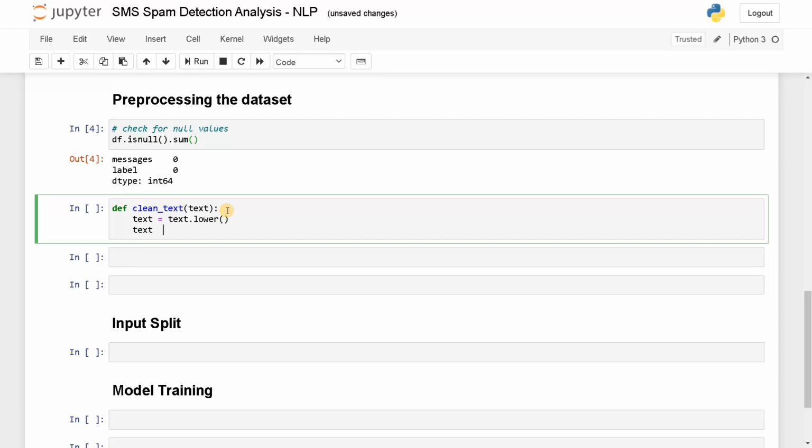So for that, text = re.sub. We need to have the pattern: we will ignore 0 to 9. So we need to have 0 to 9, a to z, and also capital A to Z. We will be replacing the special characters. This means excluding these, whatever is remaining, just replace it with a space. And we are doing this with the input text. So it will replace everything and store it in text.